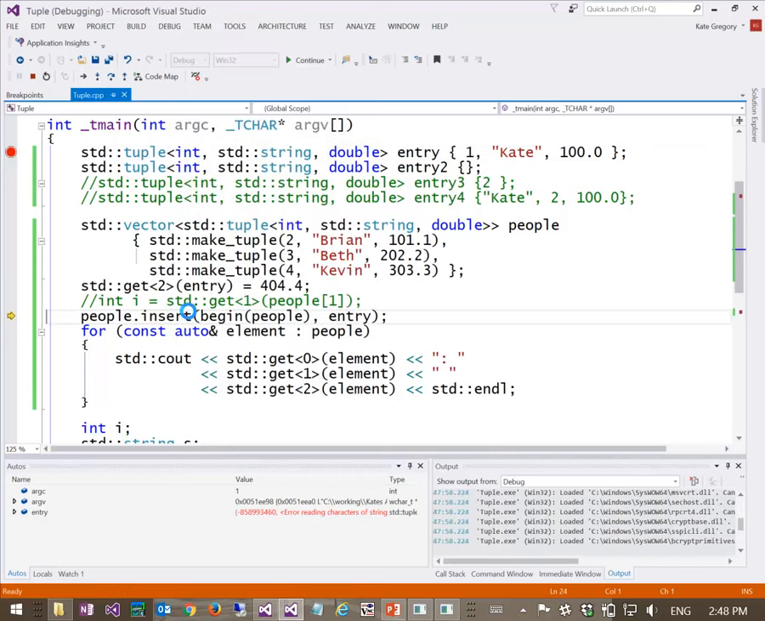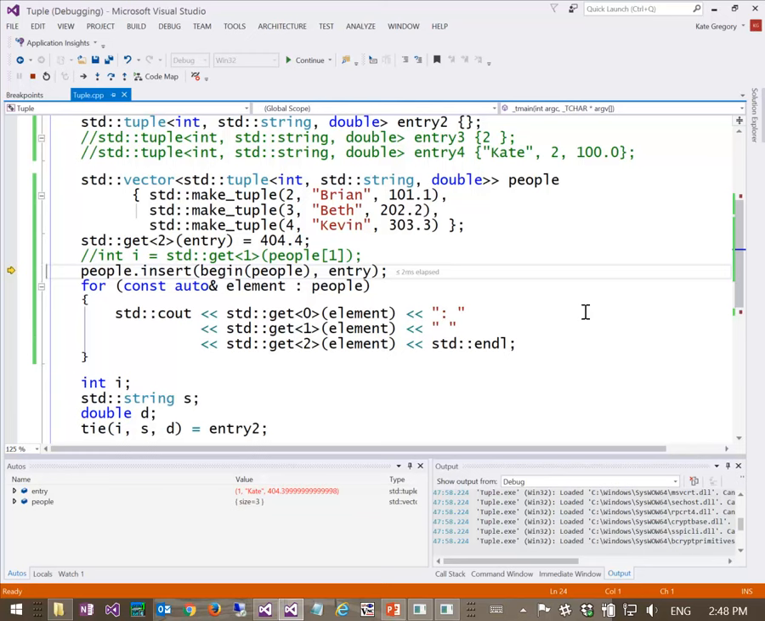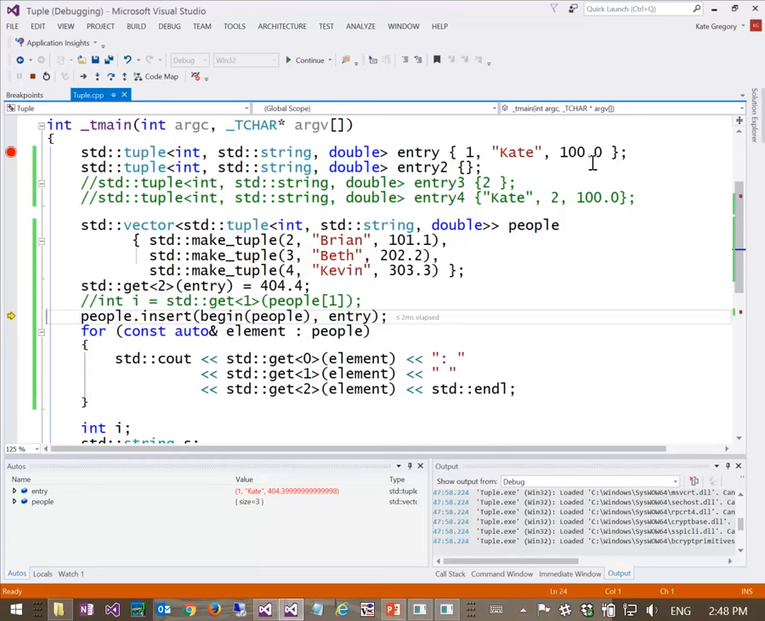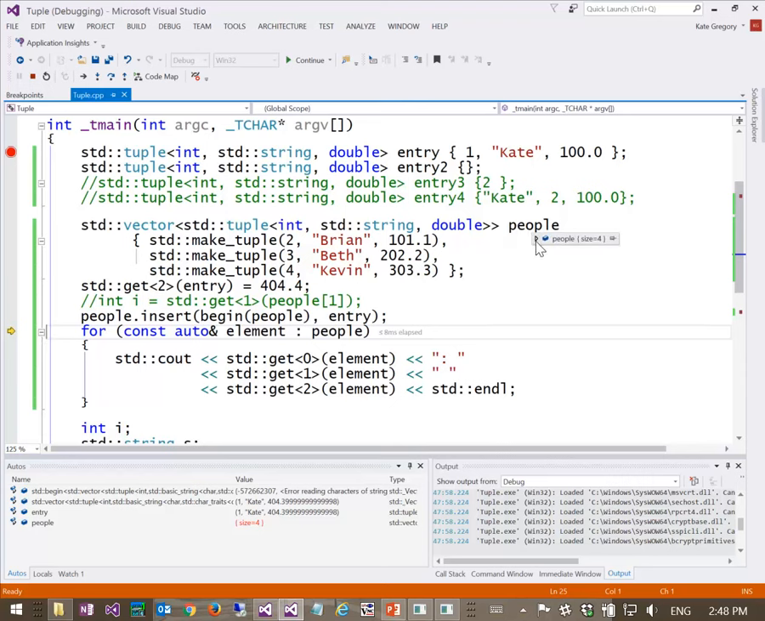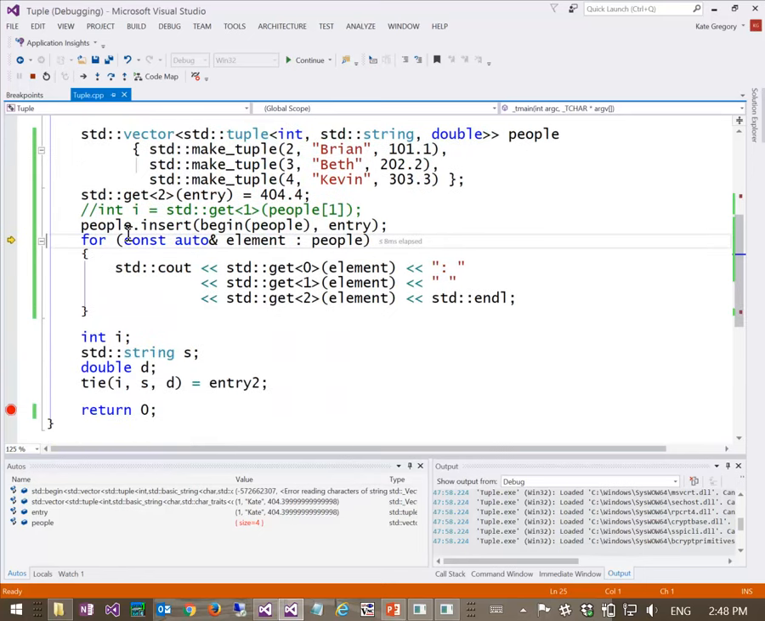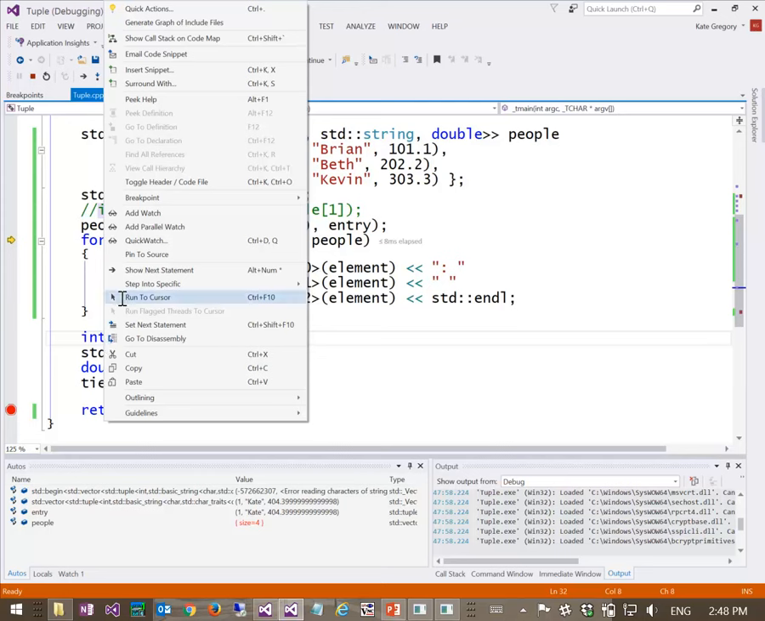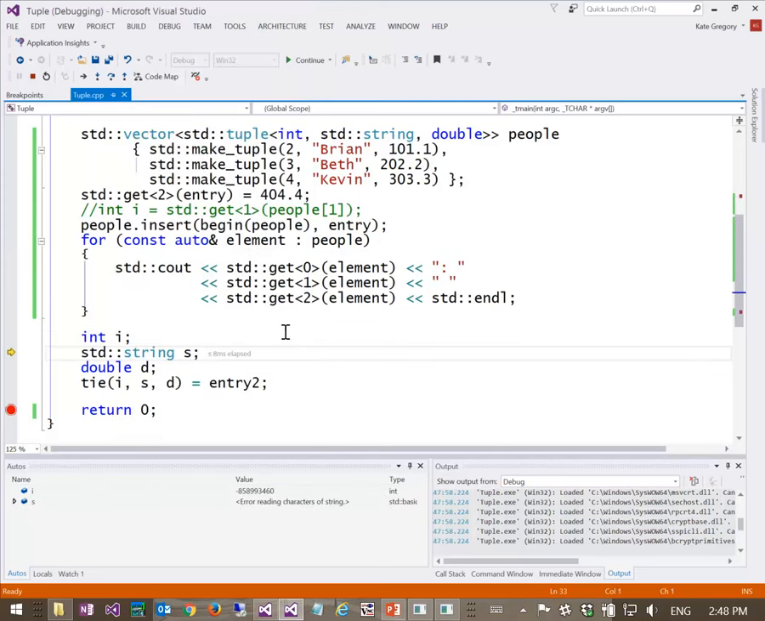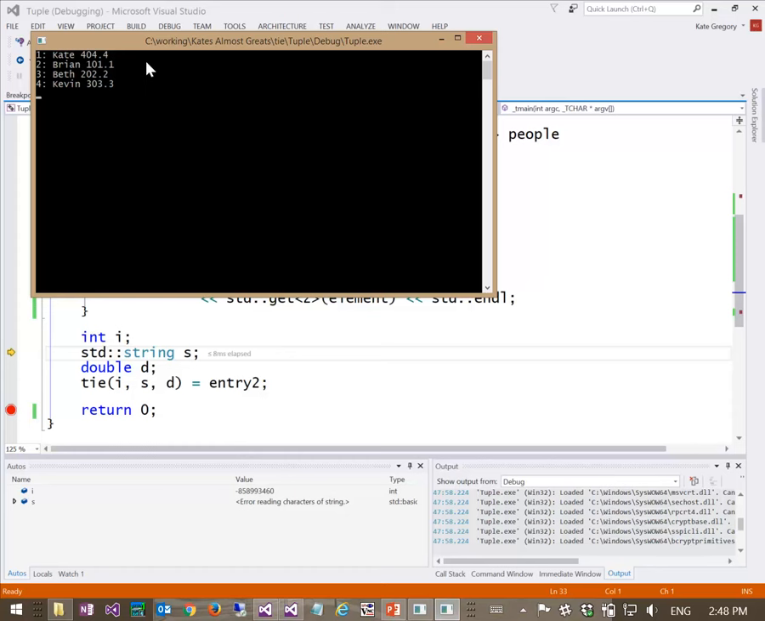Now if I run down to here, my vector called people, I'm going to insert at the beginning of people entry, which was 1Kate100 and is now 1Kate404.4. So if I do that and take a look at people, you can see the size has gone up and we've inserted that element at the beginning. And then I can use a ranged for to go through them and use this gross get syntax. Let's run down to there. And that will print out what's going on. There's the 4 entries in people.